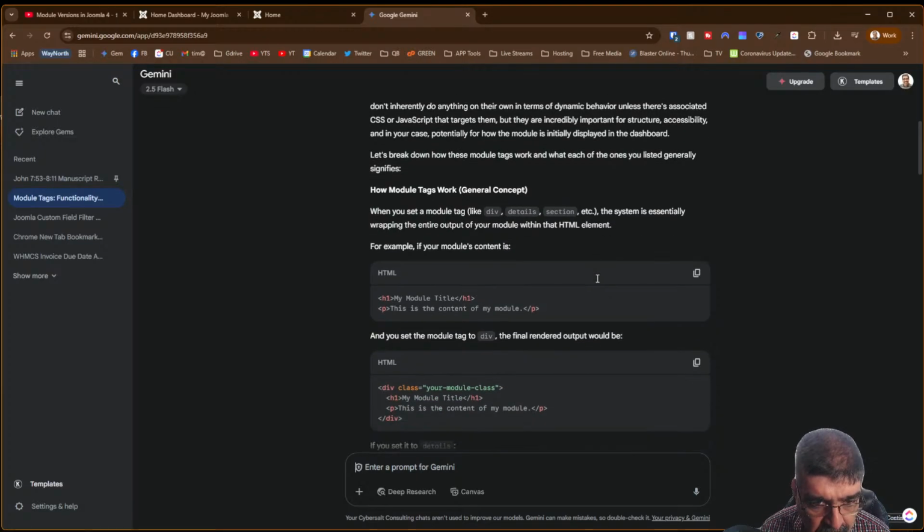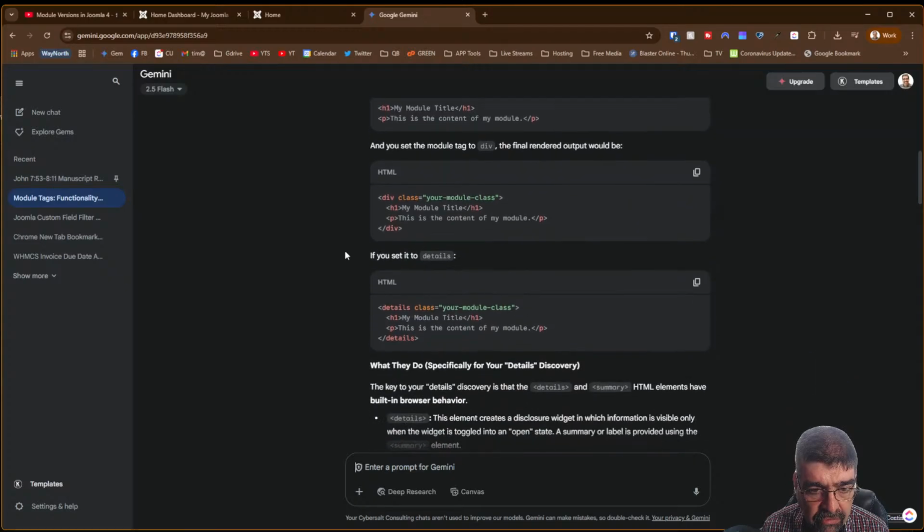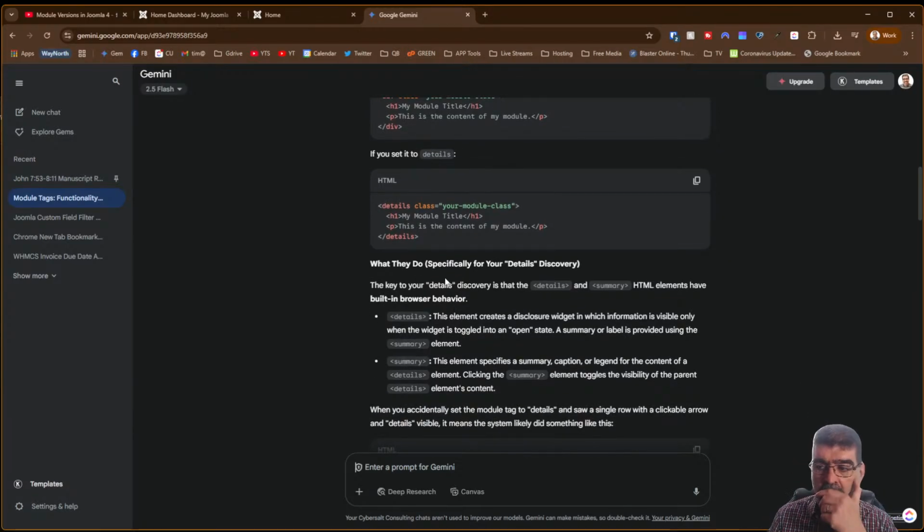For example, if your module's content is module title, this content of that, and you set the module tag to div, the final rendered output would be div class, your module class. If you set it to details, the details class. What do they do specifically?